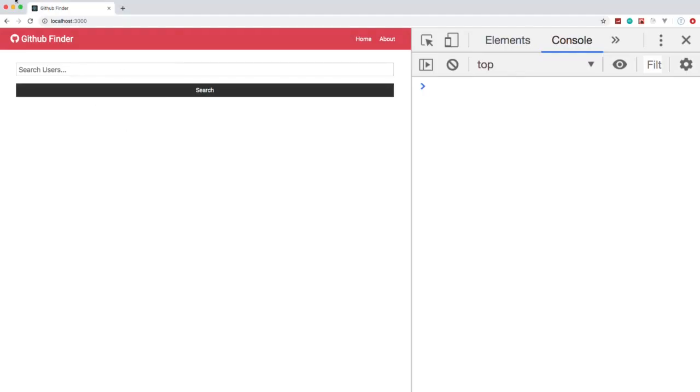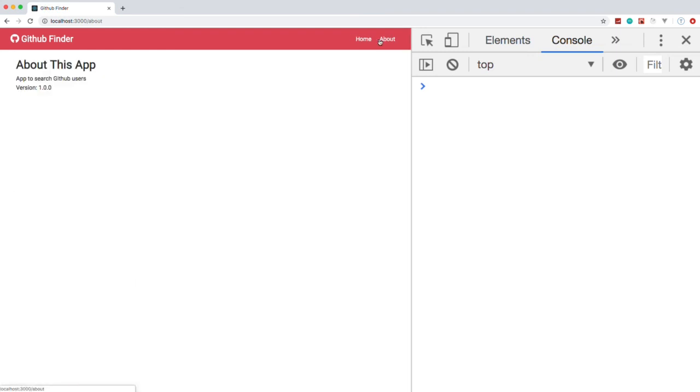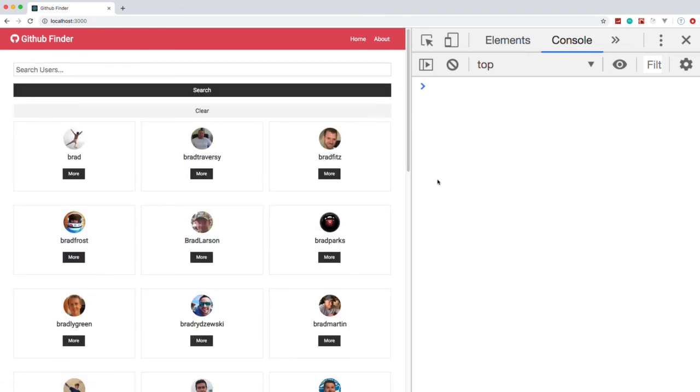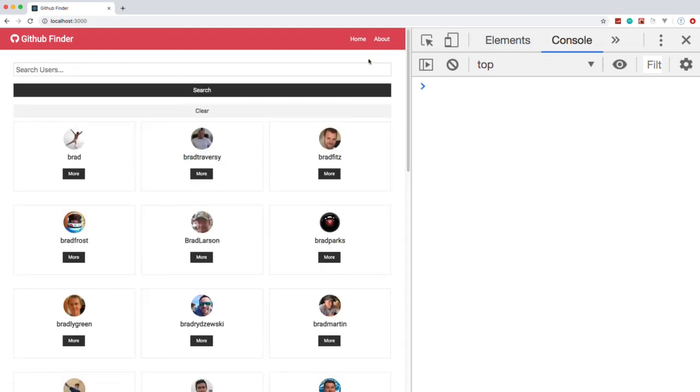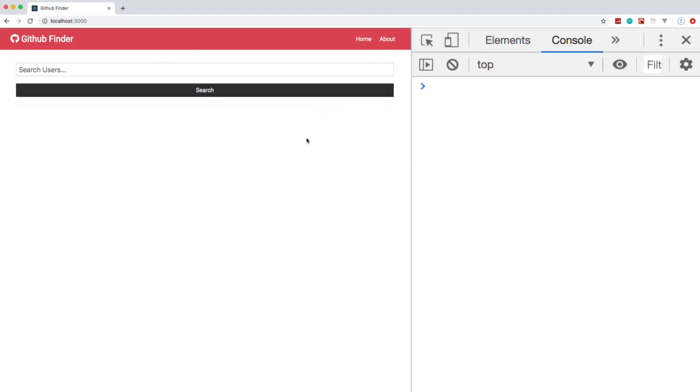So now if I go back and I do a search and I go to About and then I go back home, notice that the state is still intact. Okay, so it doesn't do a complete refresh like it would with a standard A tag. So whenever you're creating links that go within your application, you want to make sure you use Link from React Router DOM. Okay, so that's the basics on how React Router works, how you can set up components to be links. Now what I want to do is start to work on the user page.